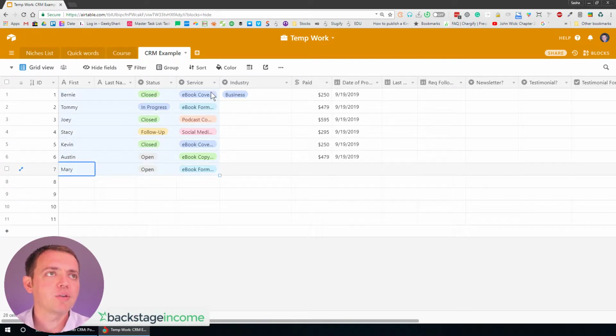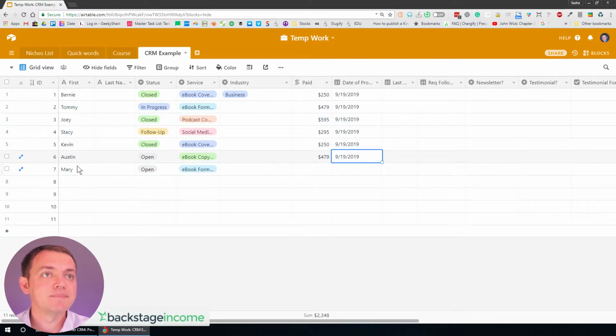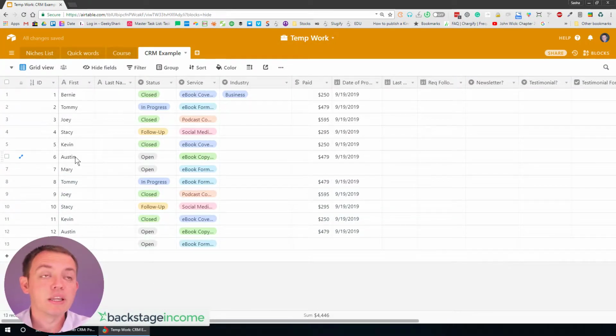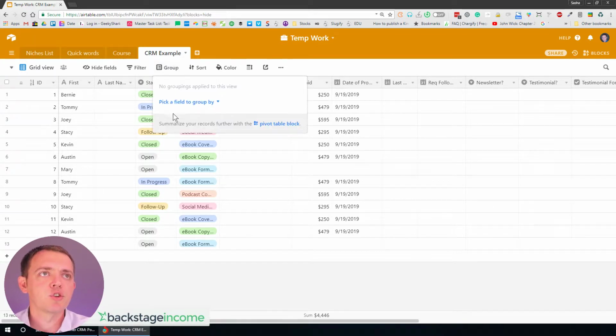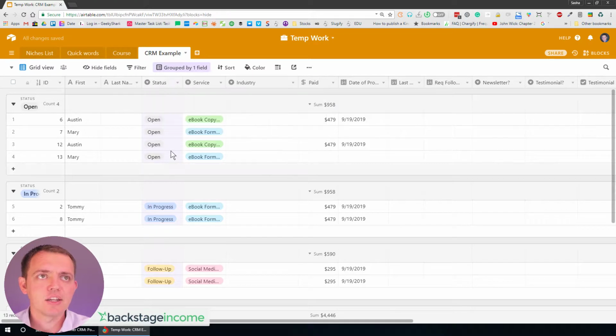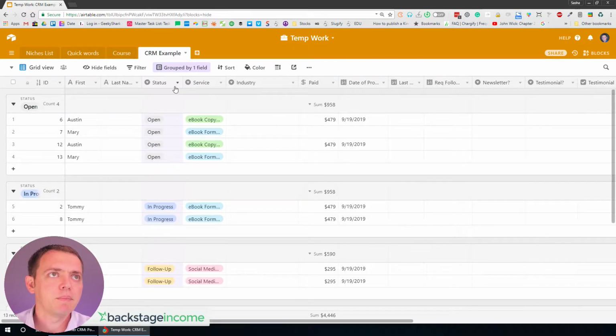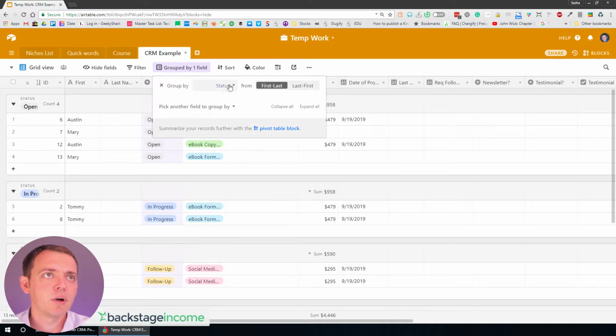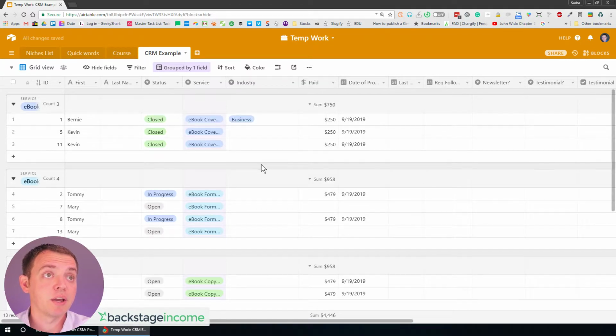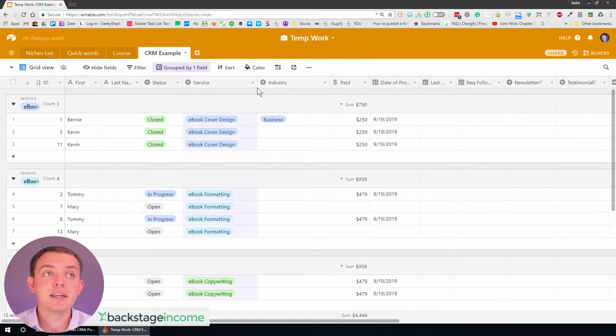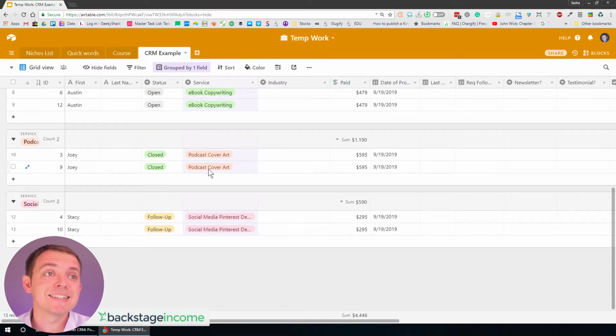What's cool and powerful about this, compared to an Excel sheet, is that once you get into the nitty gritty, you can start grouping things. If I want to group people by status, I can do that so I see all the ones that are open, all the ones in progress, and I can collapse and expand those. Or I may want to see things based on the service we have to do. If I have an ebook designer who needs to do a lot of ebooks, he can see all the ebook stuff that needs to be done on the task list. Or here are all the customers from the podcasting area, and anybody doing the podcast art could do that.